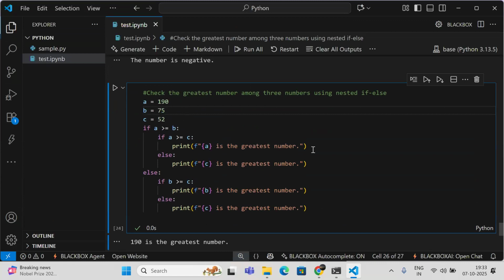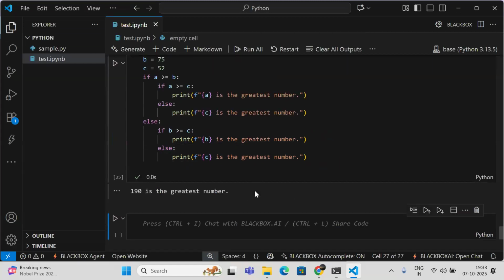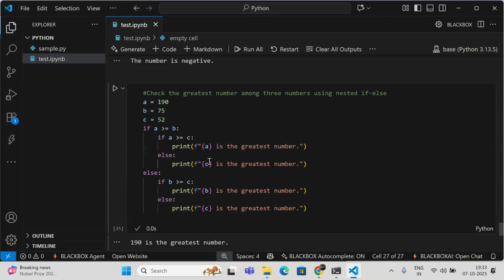So check this as well. 75, 190 is still greater. Okay, fine. So how is it working? Here I'm checking with the base condition. I'm checking with the first two variables, A and B. So I'm checking A greater than or equal to B.